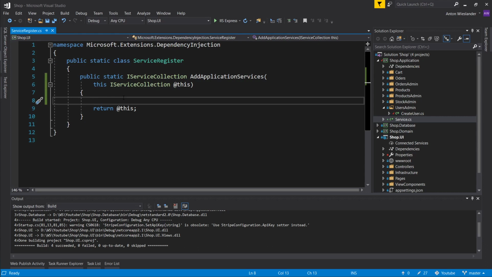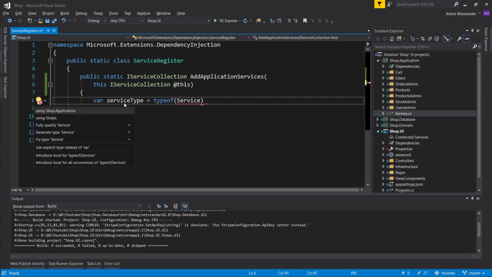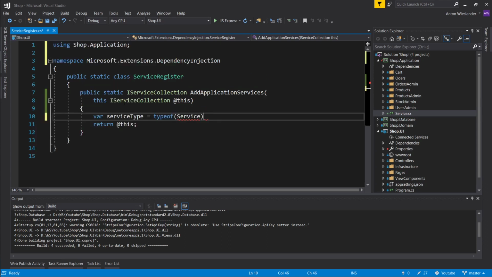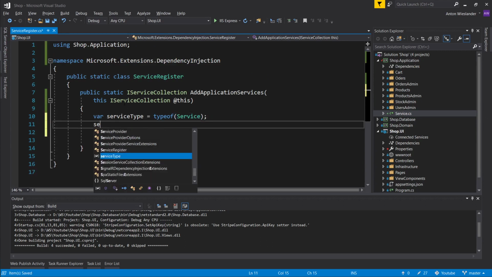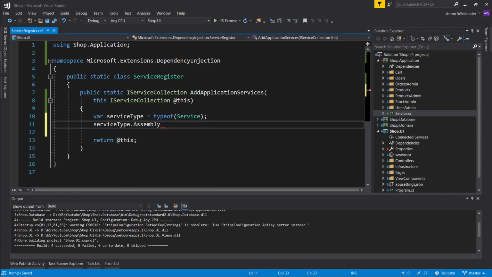So let's go ahead and do that. Let's first grab the assembly. Wherever this service resides, that's essentially going to be that assembly. So we can grab the service type equals typeof Service, and I will need to add using Shop.Application. And what I can do is then, rather, I will just do serviceType.Assembly, and then I can grab the defined types. And these are going to be all the defined types here.